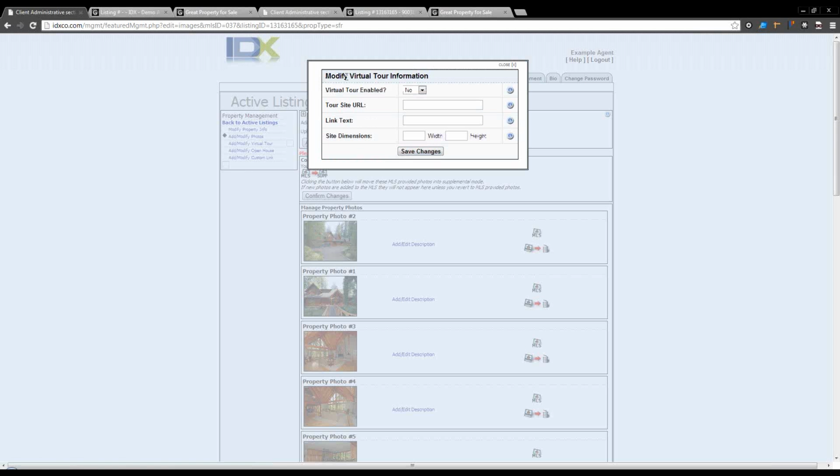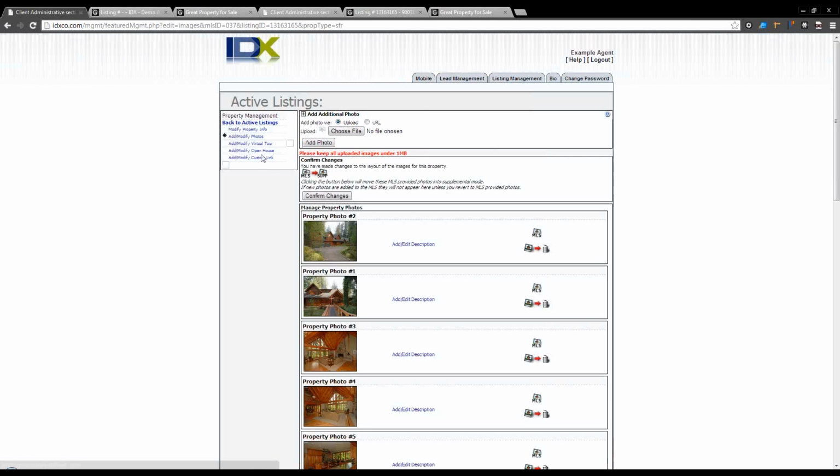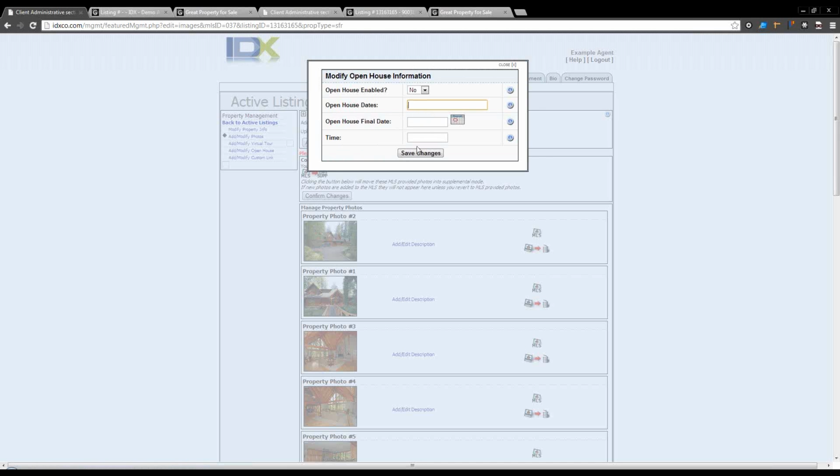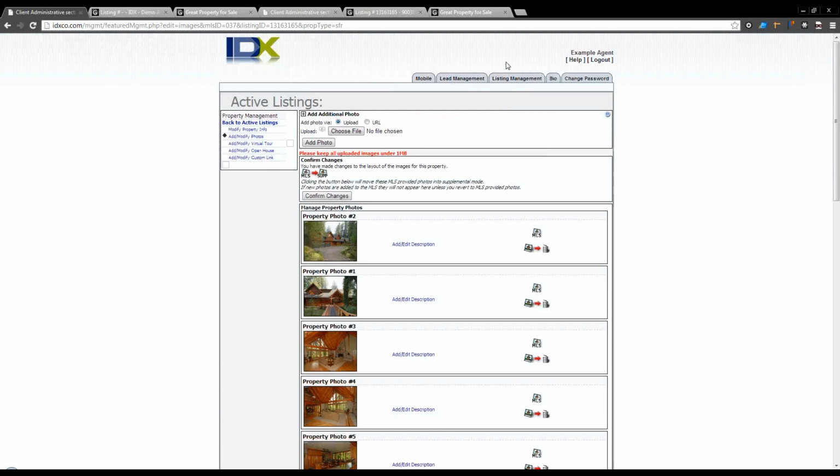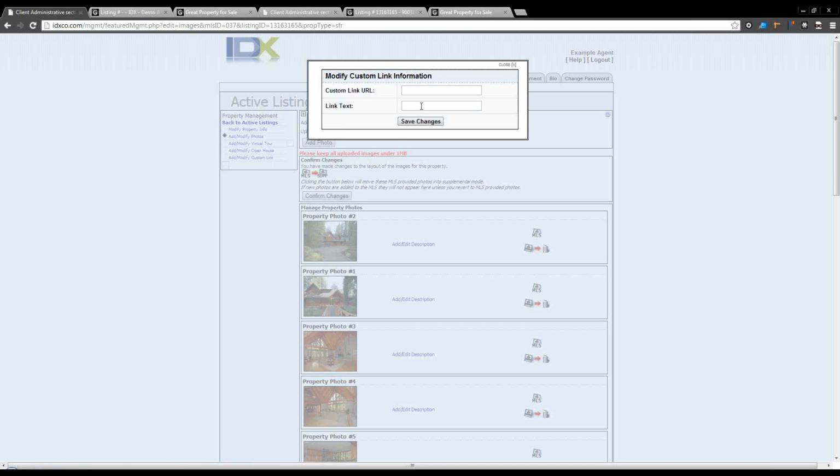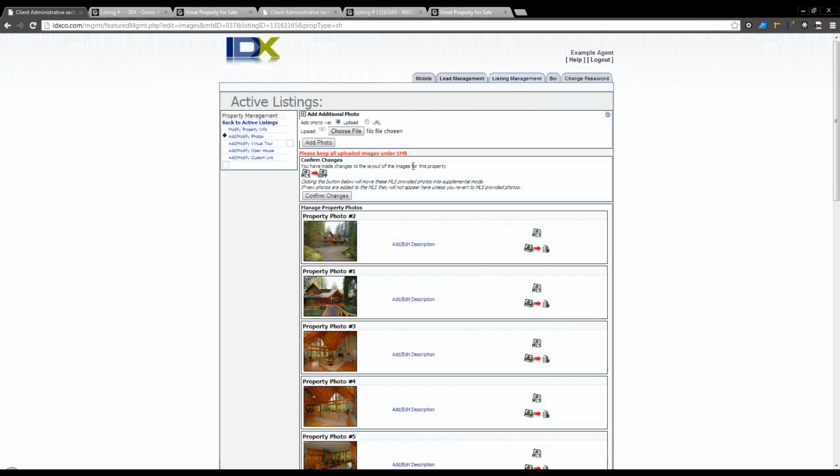The other thing they can do is add a virtual tour link. They can set an open house, and that shows up on the open houses page. And if they have a downloadable PDF, a link, a flyer, something along those lines, they can put that in here with the flyer text. So you're giving the agent a lot of control here.